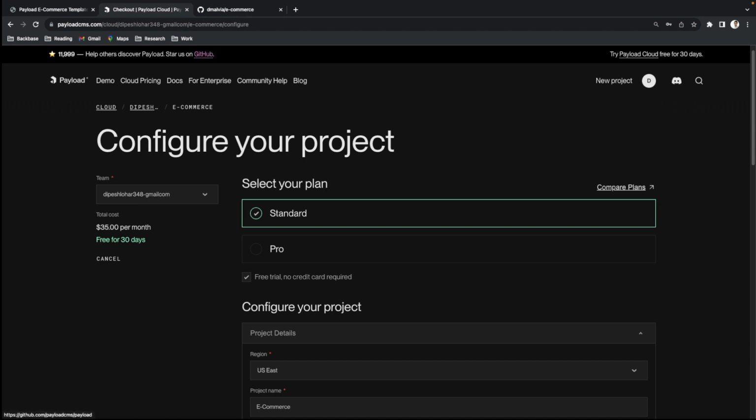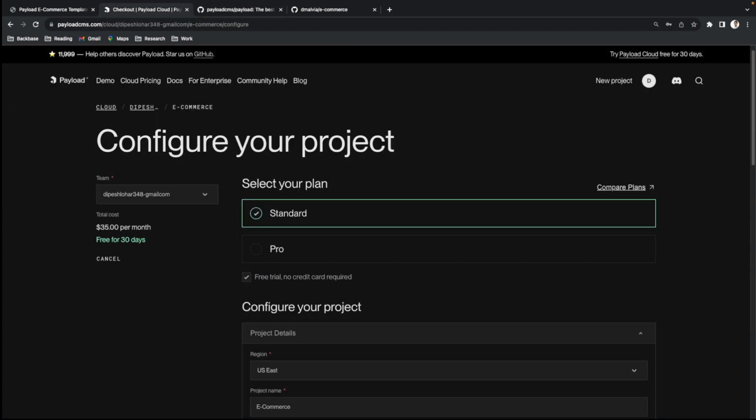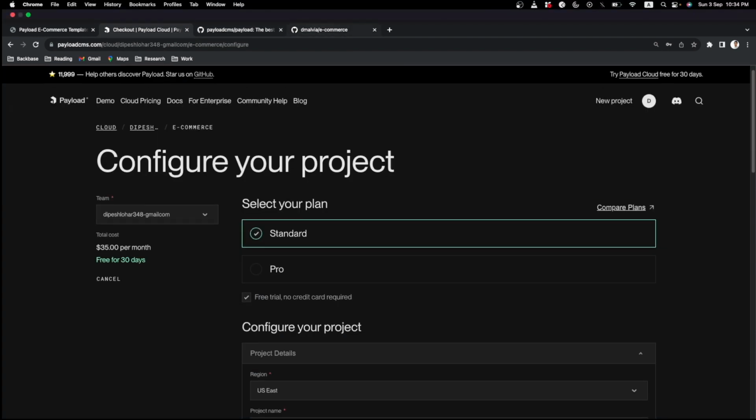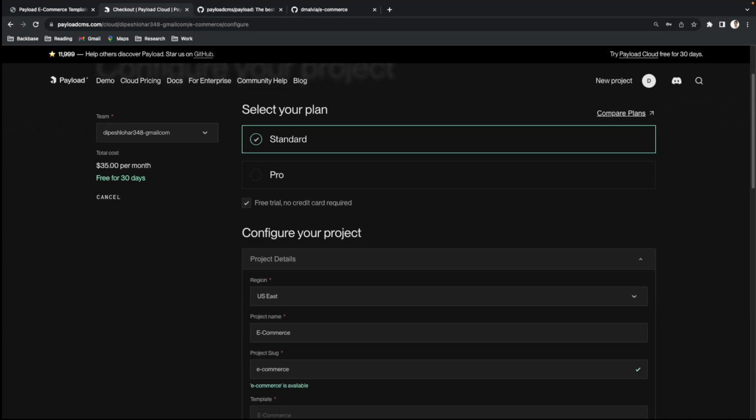You can also see the GitHub link here. If I click on the GitHub link, this is the Payload CMS GitHub link, and here you can see that it's 12k stars. So it's a very popular CMS which can be used to build applications. All right, so now let's go back here. I'm going to select the standard plan, which is a free plan.